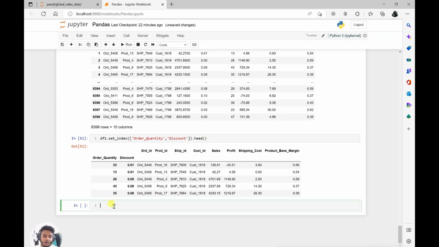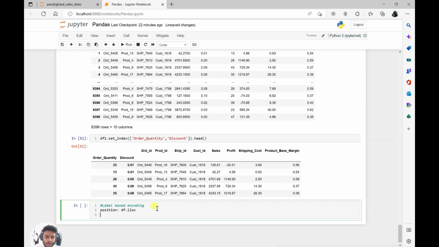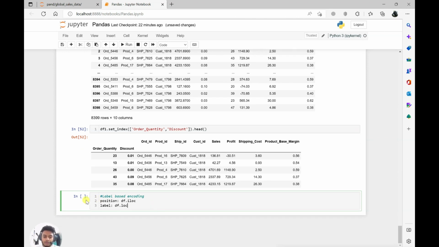Now let's move to label based indexing. Here basically there are 2 methods. One is row wise, another one is column wise. So basically we call it position and label wise. For position we use df.iloc, and for label we use df.loc. So we'll see both the examples, how both of them work.